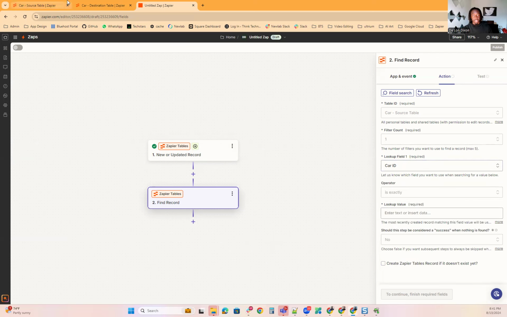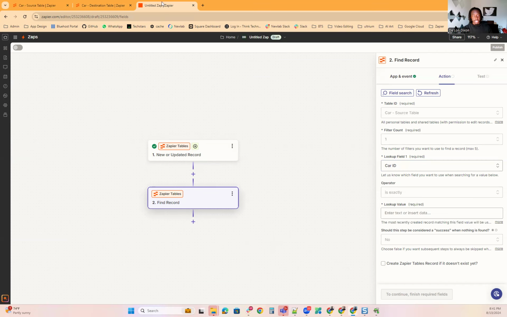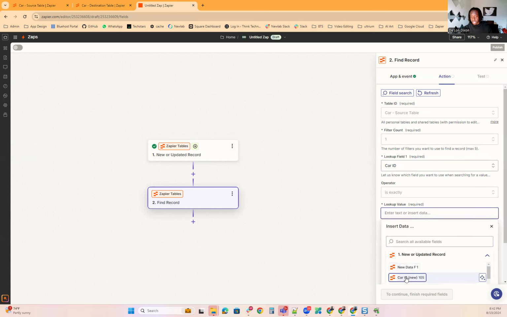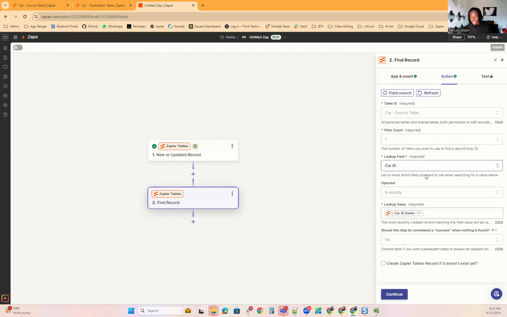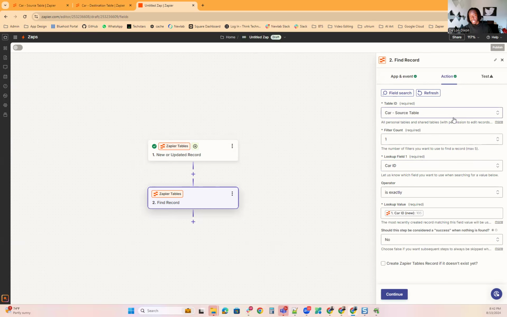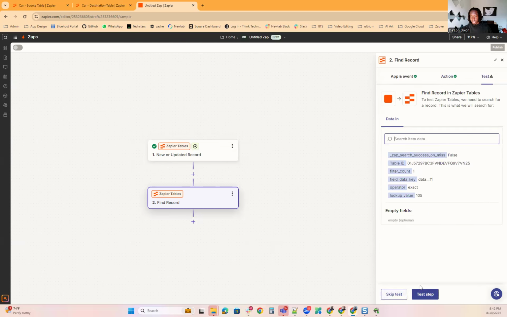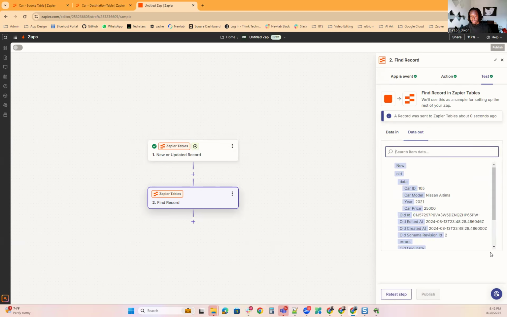The lookup value is going to be the car ID. So we're looking for the car ID and the car ID, trying to get a match on that. And then car ID, add that in there. You can change the operator to is exactly, contains, is one of, starts with, all that fun stuff. It's helpful that it has that flexibility. I'm going to continue and test the step. Okay, cool, we're all good there.